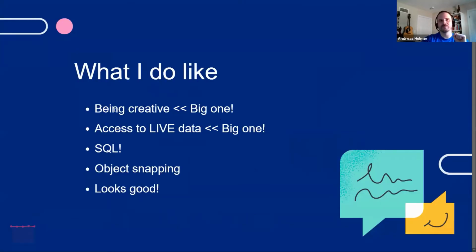The biggest thing for me was being creative, and this is a big one. As I mentioned before, it's so important that I can be creative with all of the different data that's available. And same thing with having access to the live data, which I showed you earlier as well. It's so incredibly important to have the right information at the right time, especially for some of the use cases that I've been using it for, like a blood glucose monitor.